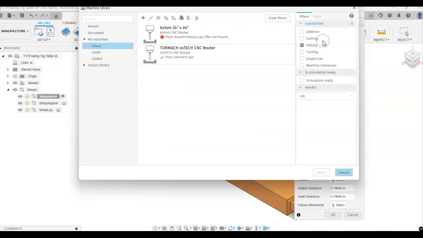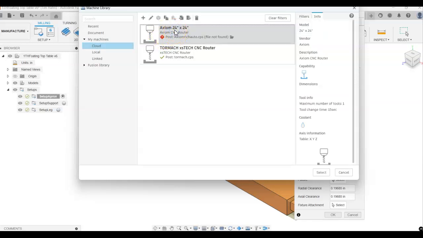So we're going to hit select on the machine. It's going to come up and it's going to say nothing's here. You're going to have to go to Cloud. And it says Axiom 24 by 24, and it's got this little red exclamation point. And that's perfectly fine. We're going to fix that here in a second.